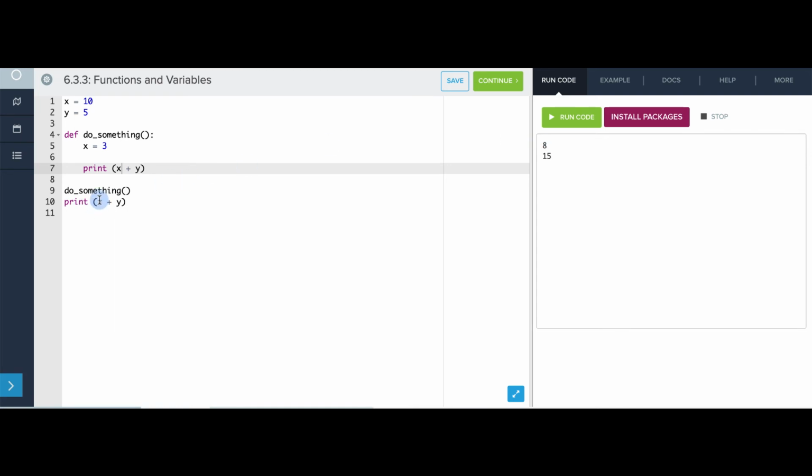Now down here, this x is referring to a completely different x than this one. This x is the global x, not the function x. So here, x plus y is actually referring to 10 plus 5, and that's why we get 15. Let's look at another example.